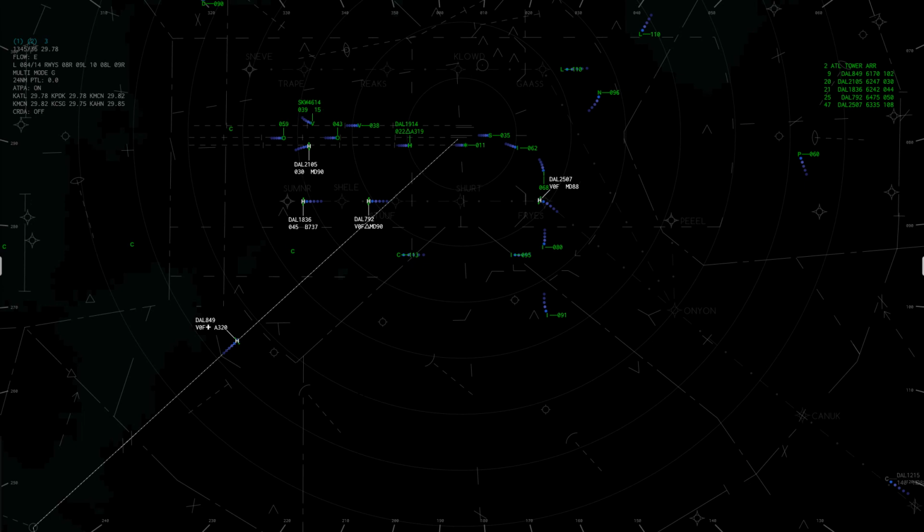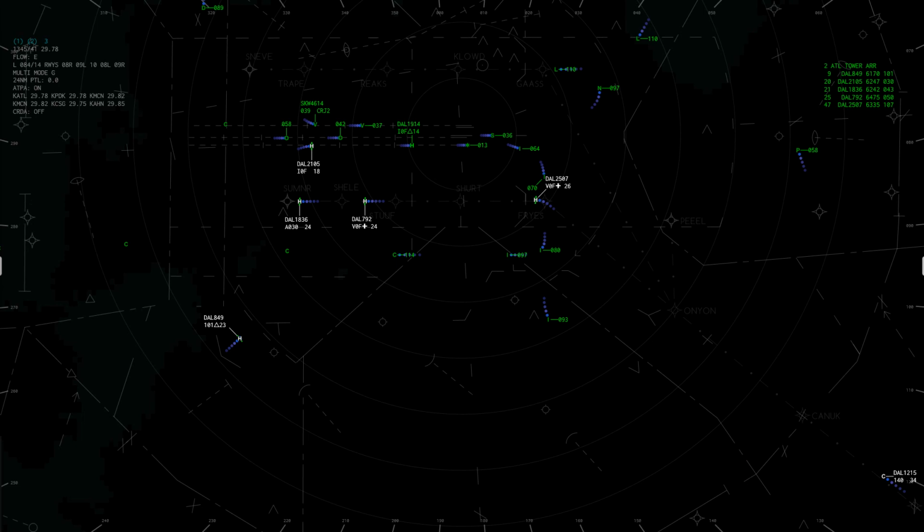Delta 2507, reduce speed to 180 knots. 180, Delta 2507. And then once he crosses the vectoring line, I'm going to stop his descent at 7,000.